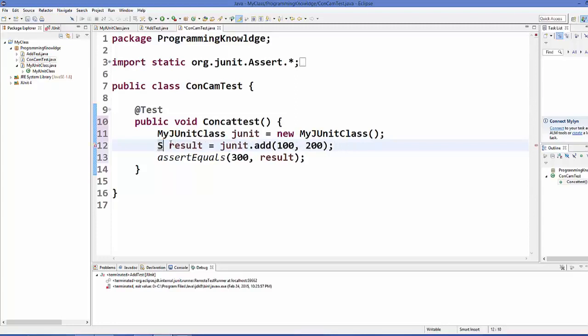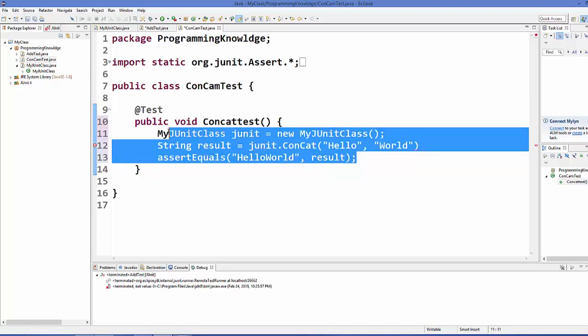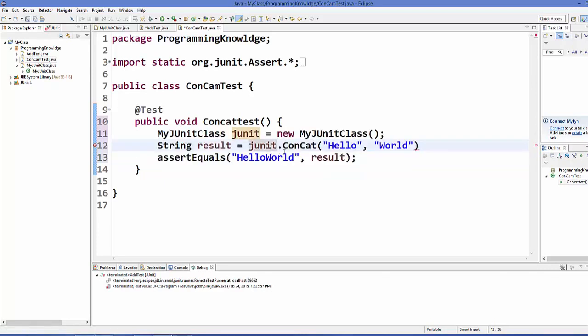Now we are testing the concatenation function which returns a string, and this will be JUnit dot concat, and we will pass two strings here, for example hello world. Okay, and as a result we are expecting hello world. This is the case we have defined for our concatenate function, right?